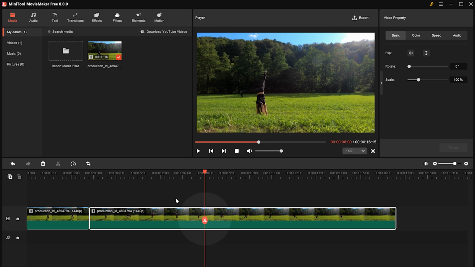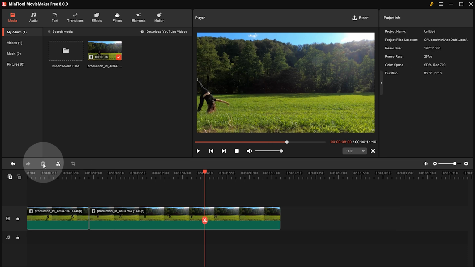When you reach another point where you want to cut, pause it again and repeat the same cutting process. Select the middle part, find the delete icon, and click it to remove that section.